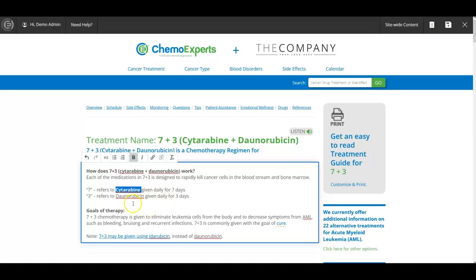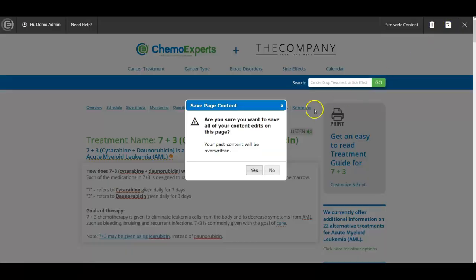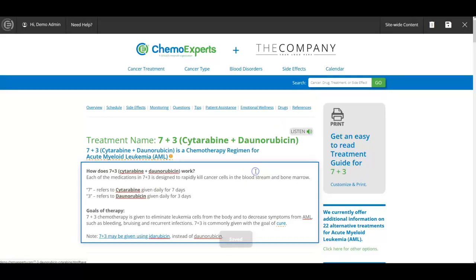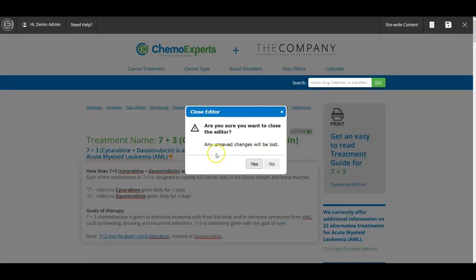I'm going to make these bold. Now I'm going to click Save. As you can see, I have another pop-up to make sure that I want to save the page. The saved icon here at the bottom shows that it was successful. Now I can simply navigate away from this page or click the cancel icon. I have no unsaved changes, so I don't need to worry about this message.